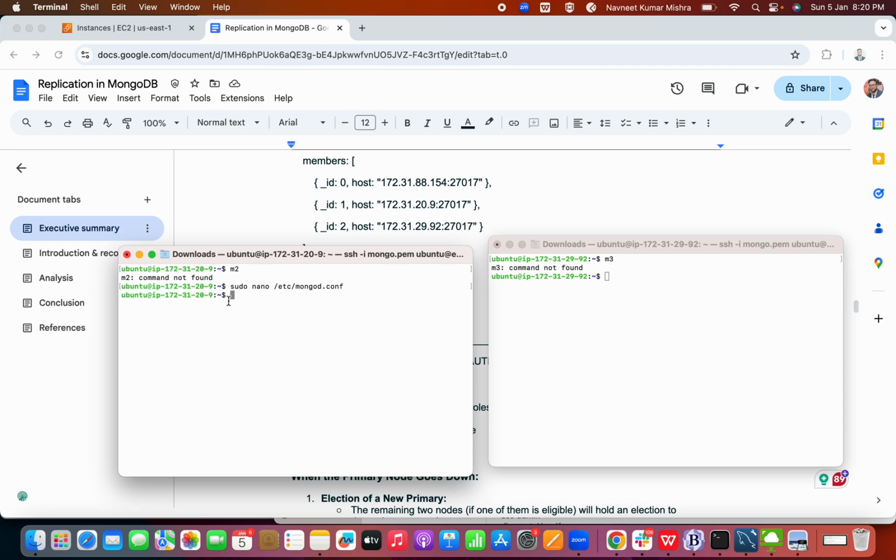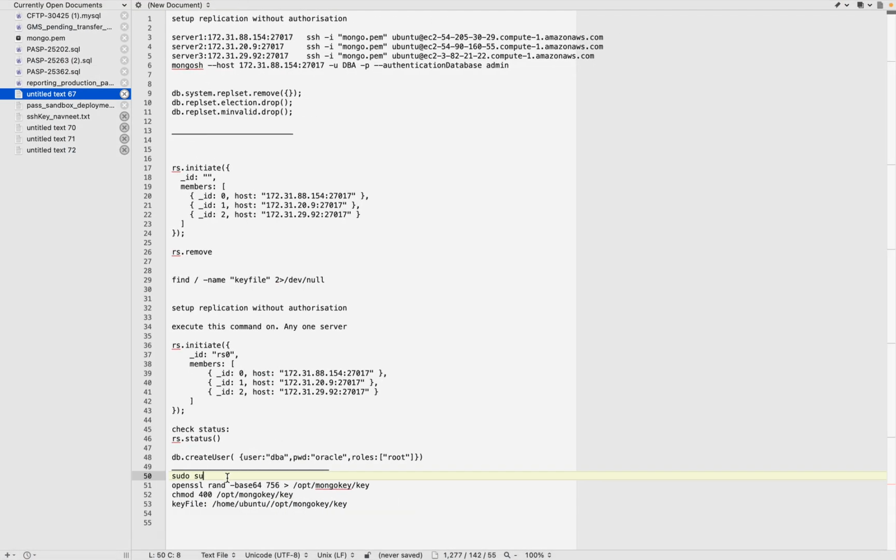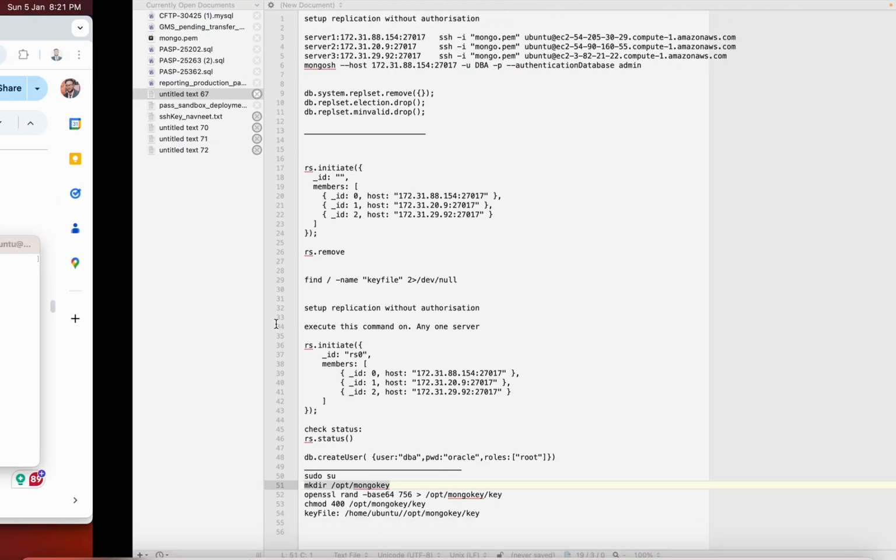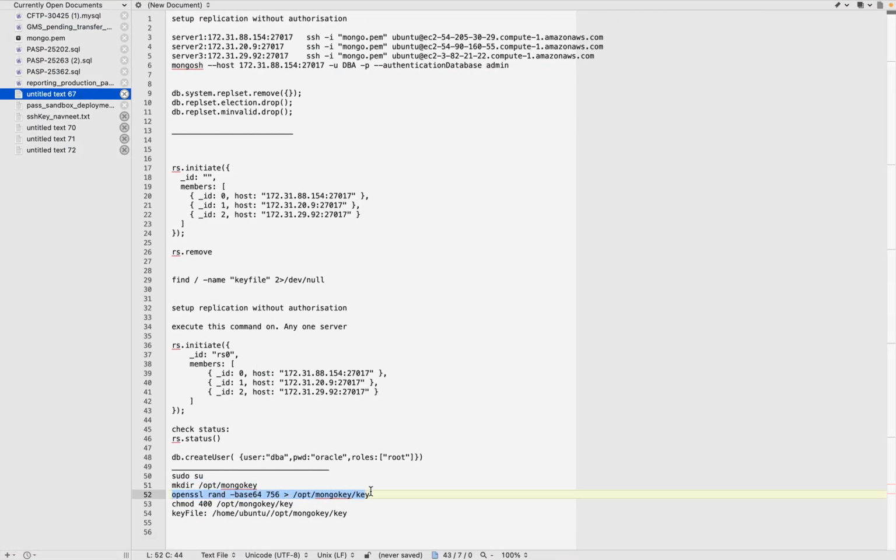Now to create a key file, there are some steps you have to follow. First of all, go to root, go within the root user directory. Then you have to make a directory, mongo key. You can give any name as per your choice. Mongo key is here, and in that you have to just run this command.